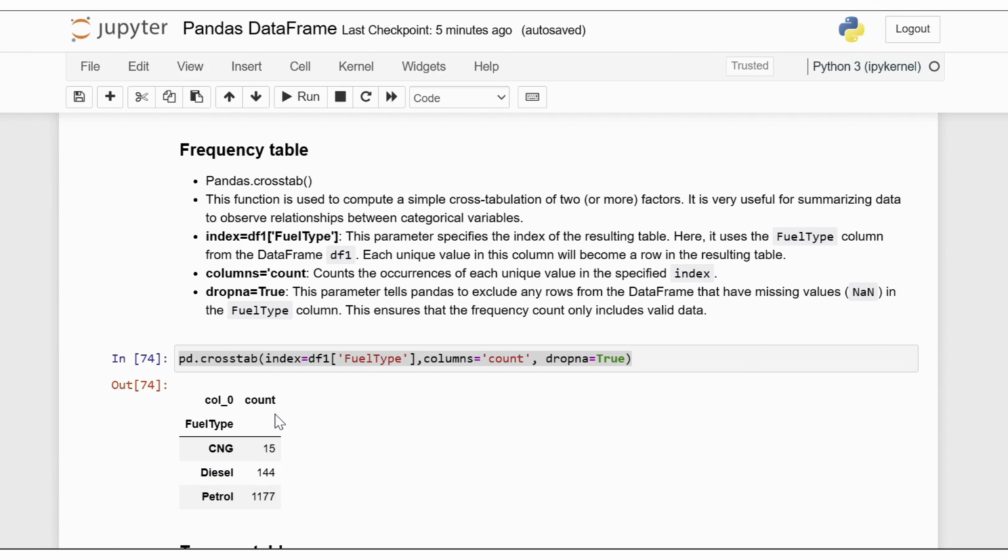And the values, 15, 144, and 1177, represent how many times each fuel type appears. For instance, CNG appears 15 times, diesel appears 144 times, and petrol appears 1177 times. We can see that most cars run on petrol, a few on diesel, and even fewer on CNG.